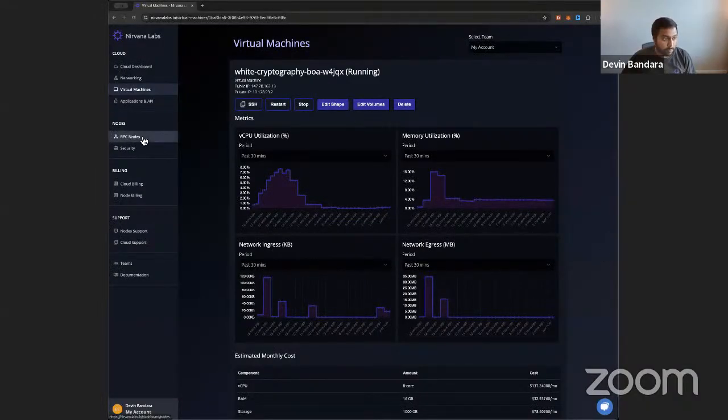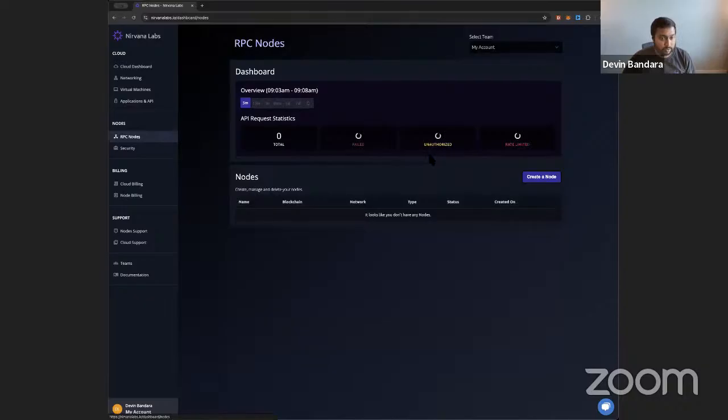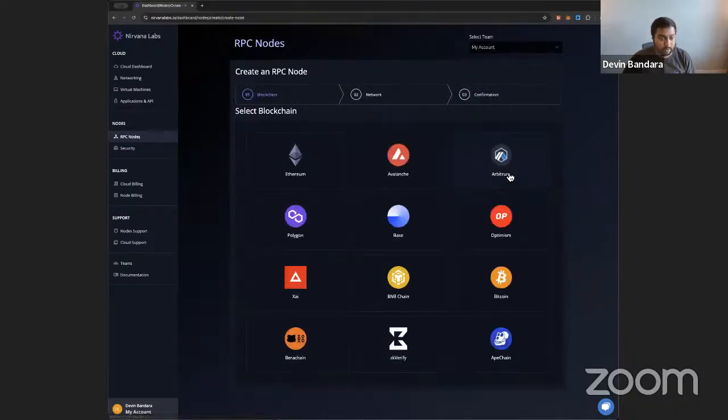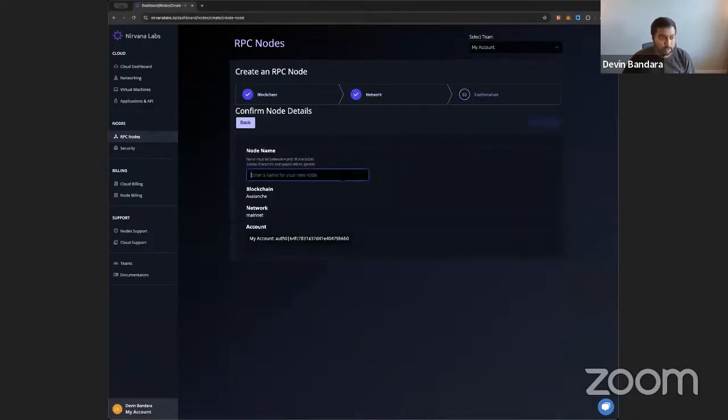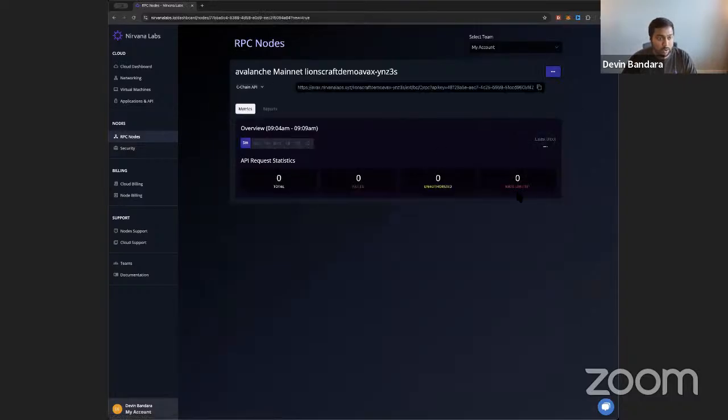So you just go to RPC nodes instead of cloud. We have nodes down here. And you just hit create a node, pick Avalanche, pick mainnet or Fuji, and then give it a name. And then the node gets created.